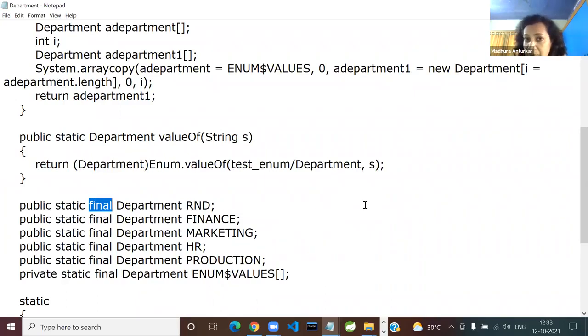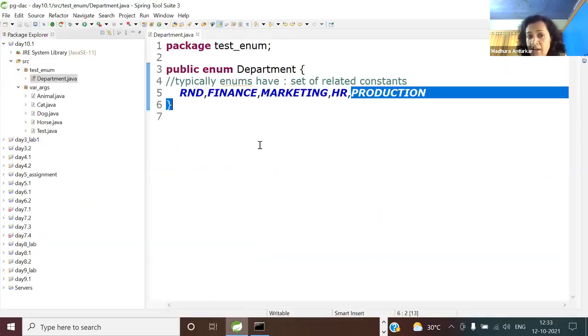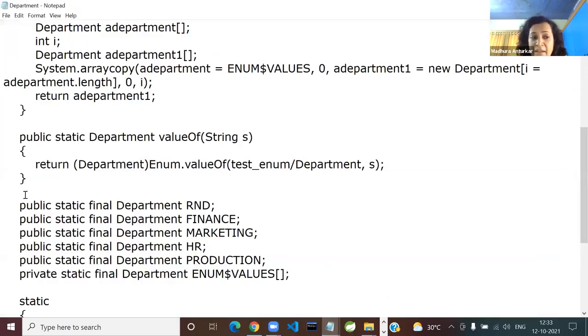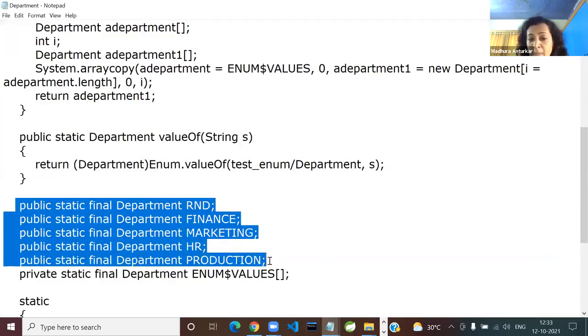Reached here so far? So you can see, just match it with the code I had written. This is where I had declared the enum constants, and see what it is getting compiled into. It is getting compiled into public static final constants, which are of the type department. Understood at least 5-10% so far? 5% at least? Okay, I'm not asking for more, don't worry.